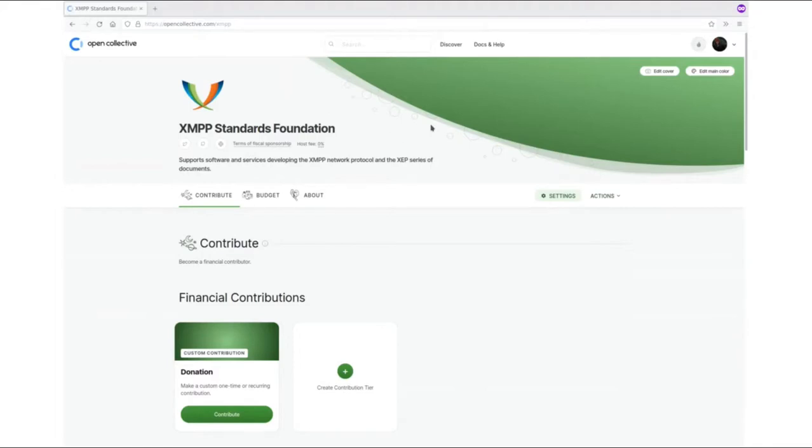So Daniel in the chat said, in this example, the XSF is both the fiscal host and a recipient. And that's correct. Yeah, the XSF can receive money for itself as well as on behalf of member projects. So in this case, you can see at the top, we've got our host fee, how much they are charging to receive donations on your behalf. The XSF is charging nothing for that, which is very generous of them. Their terms for fiscal sponsorship just link to the XSF website.